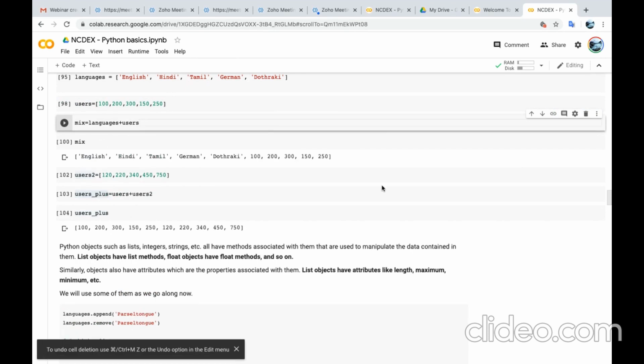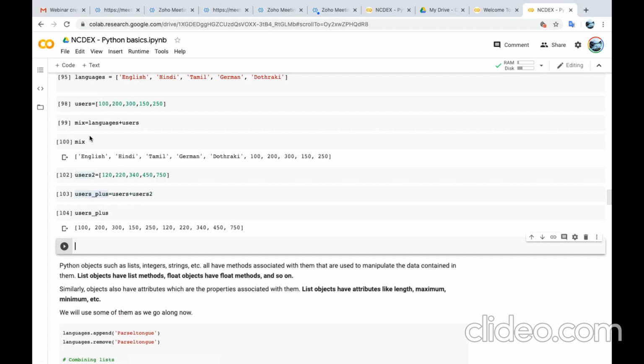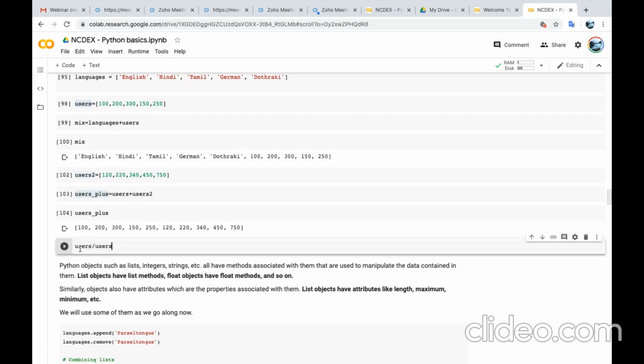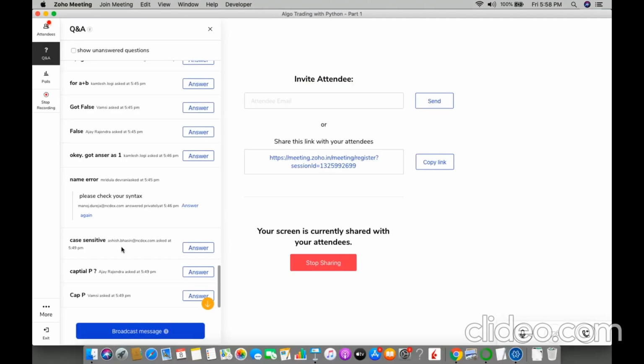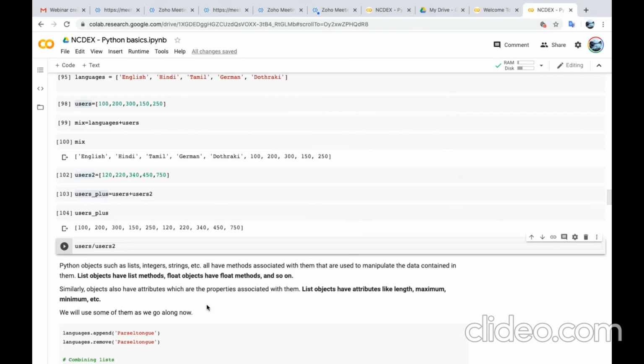This is delete. So now I want to... I request all of you to try this. Divide users divided by users2. Try this and tell me whether it is happening or not and what is the result you are getting. Let me know whether it is working for you and what is the answer you are getting.